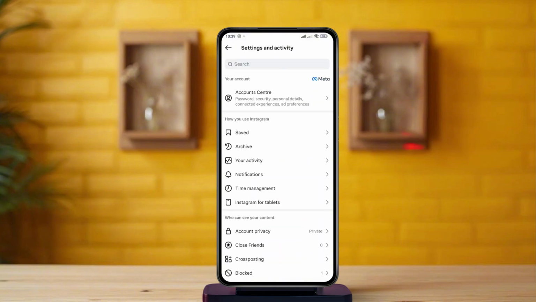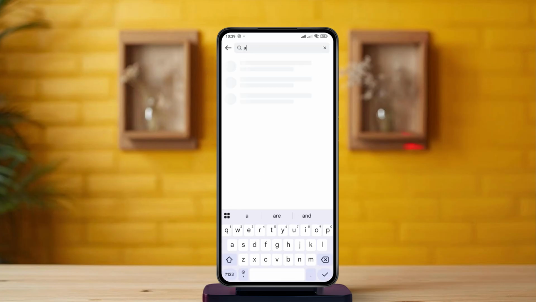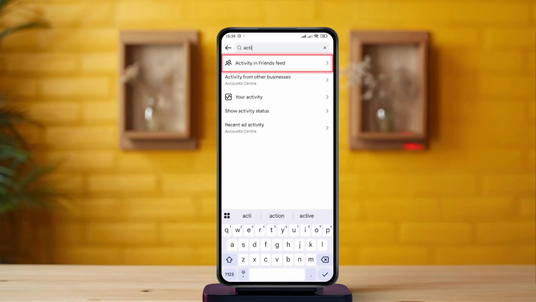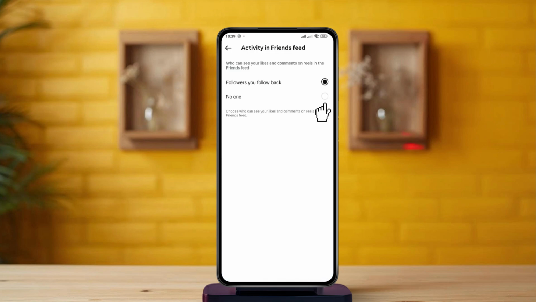Use the search bar in Settings and search for Activity in Friends tab. Tap the option and set it to No One. This prevents your liked or commented reels from appearing in the Friends tab.